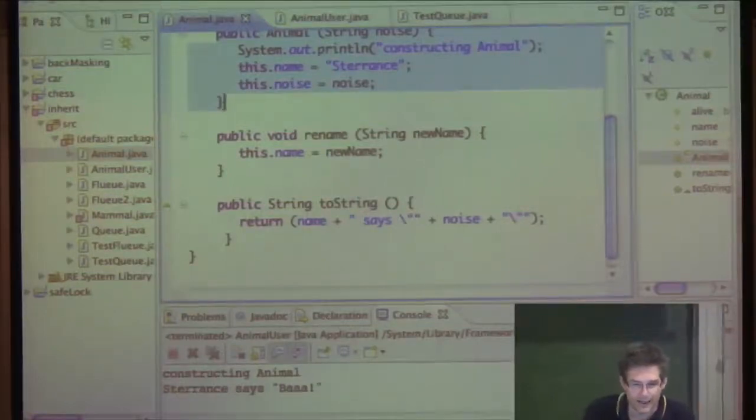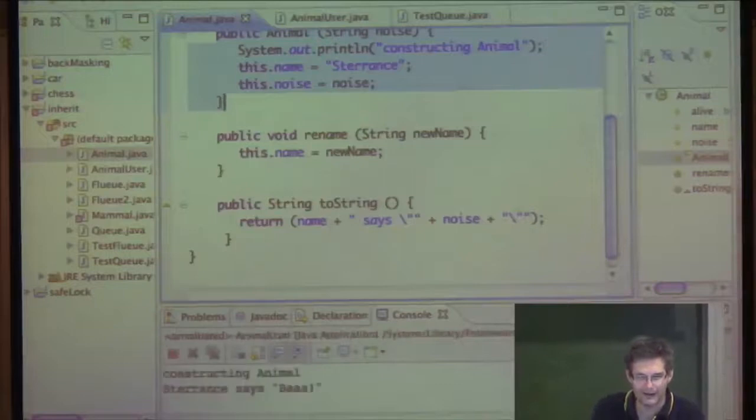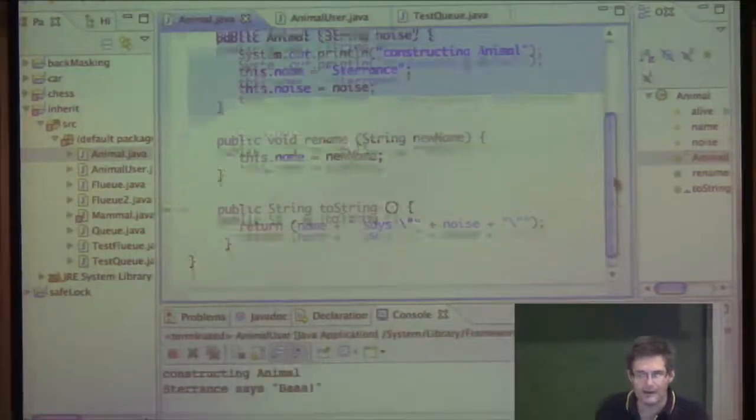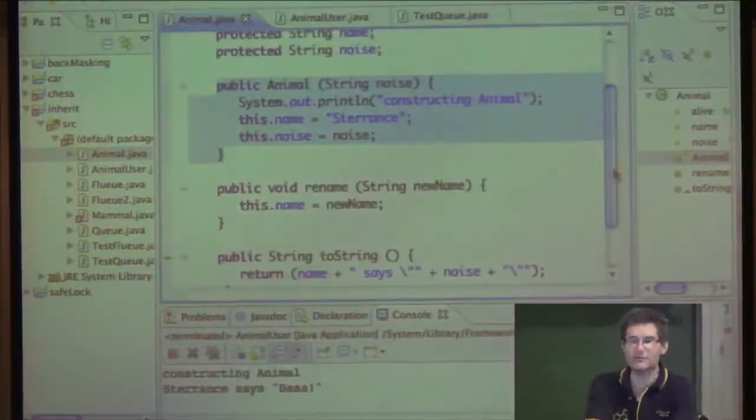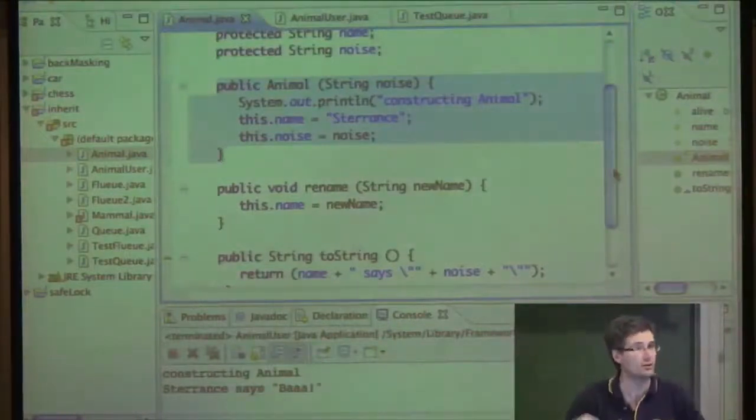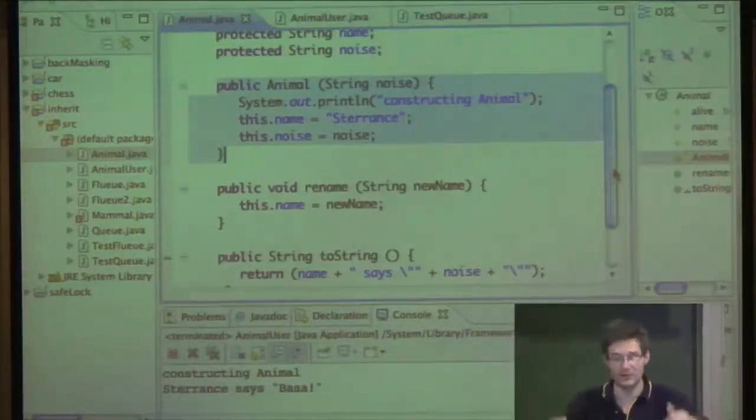Oh yeah, I've already run it here. Ah, that's what people are saying bar about. Constructing animal. In the constructor, I put a printout saying I'm constructing animal, just so you can see where the constructor's called, because we're about to have a chain of constructors, and I want you to see the sequence they're called in. So I'm constructing an animal, and then it says, Sterence says bar. It wasn't very exciting, was it?